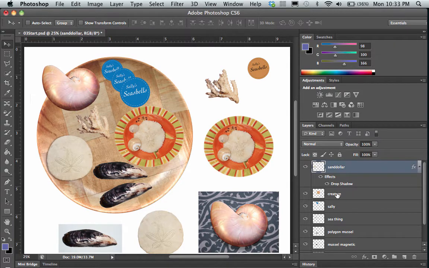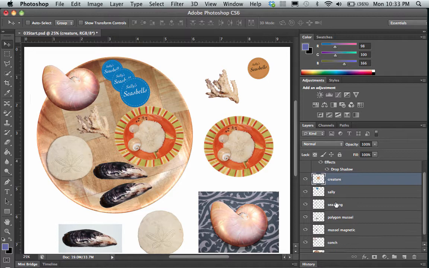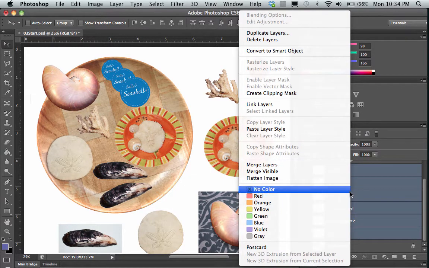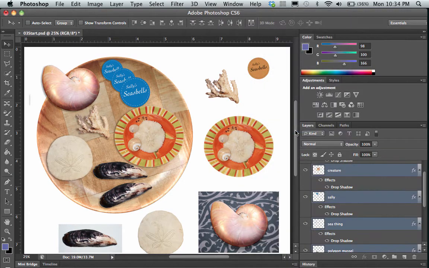Alright, and then now I select each of these other layers, not including the background, so just the other layers, and I hold down Shift and I select all of these layers at once. So I selected creature, held Shift, and then I selected conch, and it selected everything in between. Now if I right click on those, I can say paste layer style, and it puts that drop shadow on all of them.